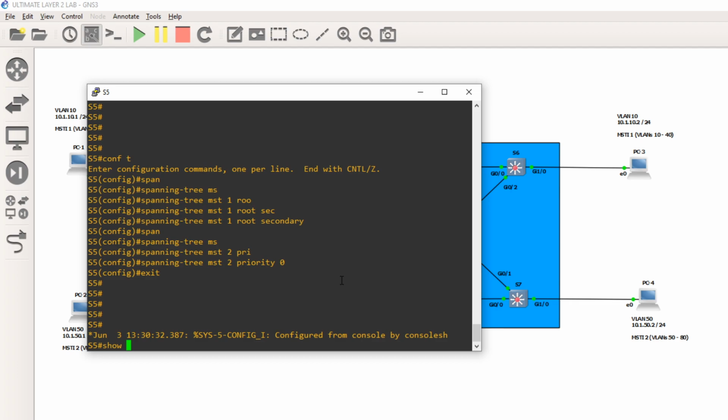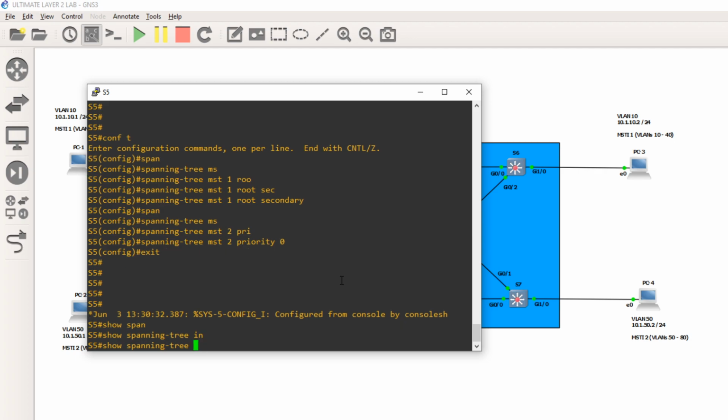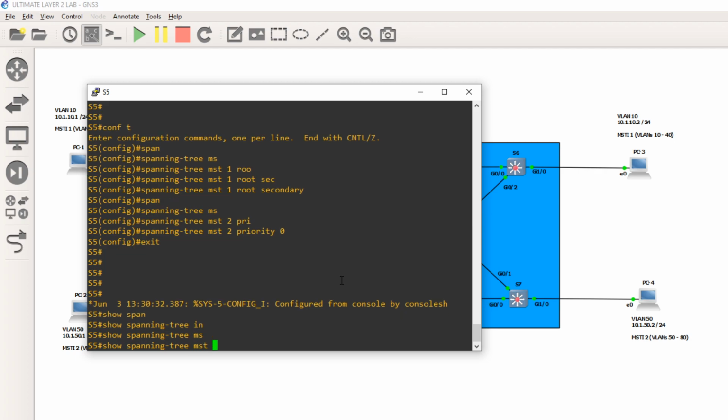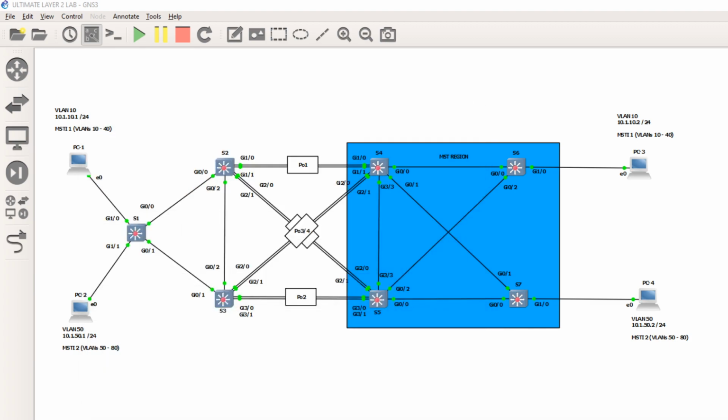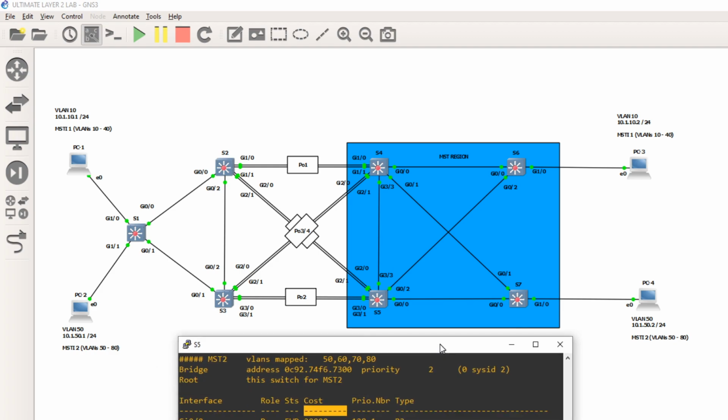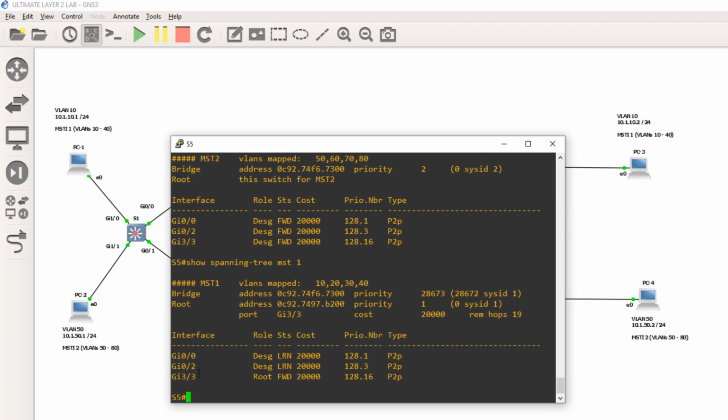So let's go on to show spanning-tree MST2. We should be the root now. And yes, we are. And then if we go on to show spanning-tree MST1, we should see 3/3, as that's going to have the lowest cost path in order to get to switch 4. So that's going to be the root. And yes, it is. These ports are just in the learning state.